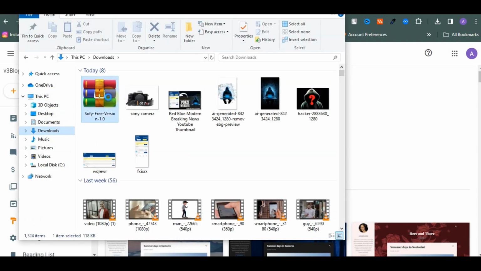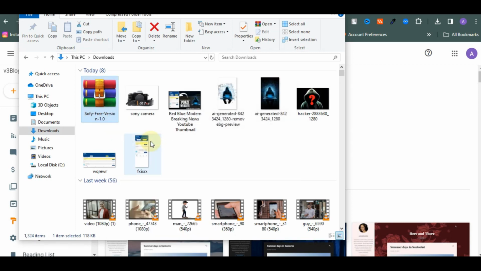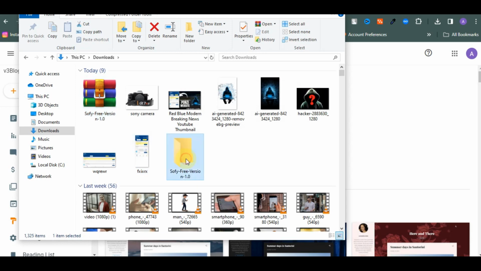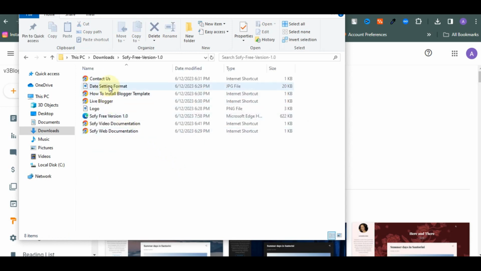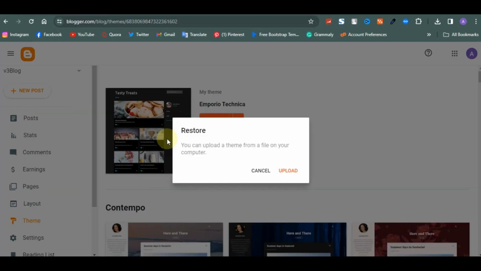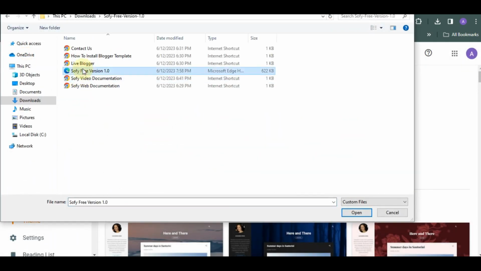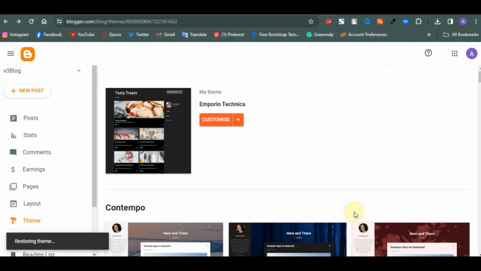So for that, I'm going to click on it. Now I'm going to extract it to its own folder. So I'm going to open it. As you can see, it's Softy version. So this is the one I want to install, the Softy version 1.0. So I will minimize this, click on restore, click on upload. Now open it. This is the one I want. Click on open. As you can see, it's saying theme restore here.